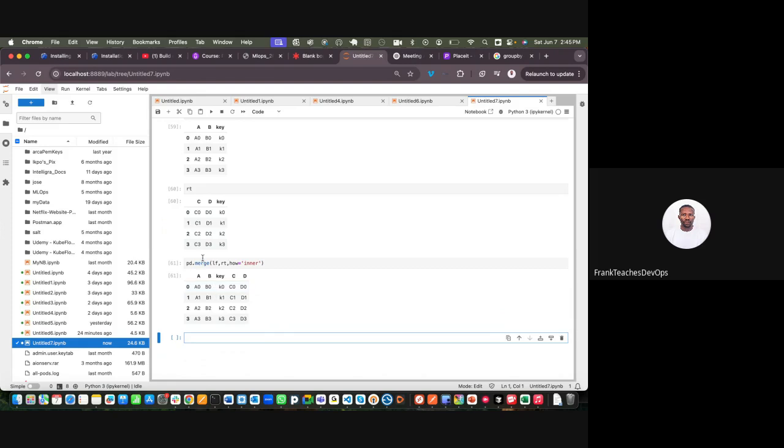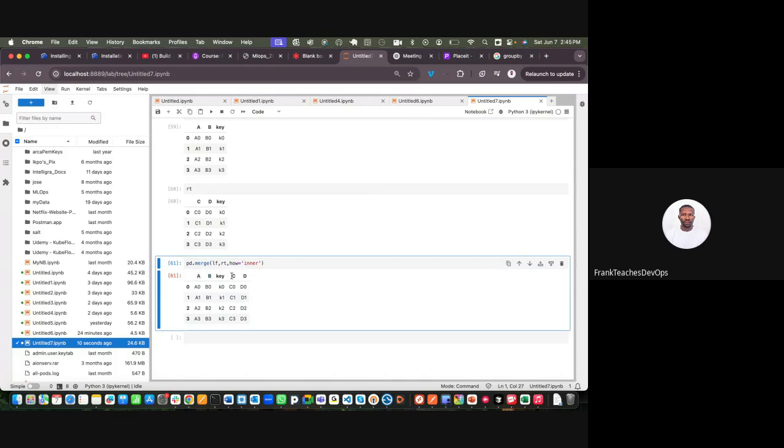So we have the merged data frame, which is this. I also have the right data frame and the left data frame. So this is it, guys. This is how you perform merging of different data frames.